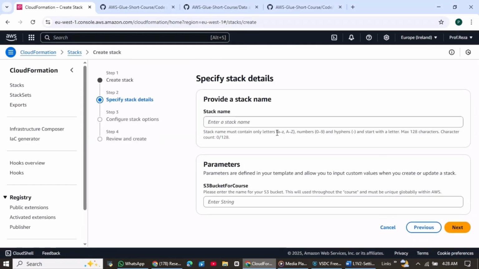Here, we need to give our stack a name. I'm going to call this redacted22. Next thing you need to do is give the bucket a name. This is the S3 bucket that we are going to use for the course. Bear in mind that in AWS, every bucket has to be unique globally, so you will not be able to use the same name as me for the bucket, but I'm going to call mine Profreza Glue Course S3 bucket.